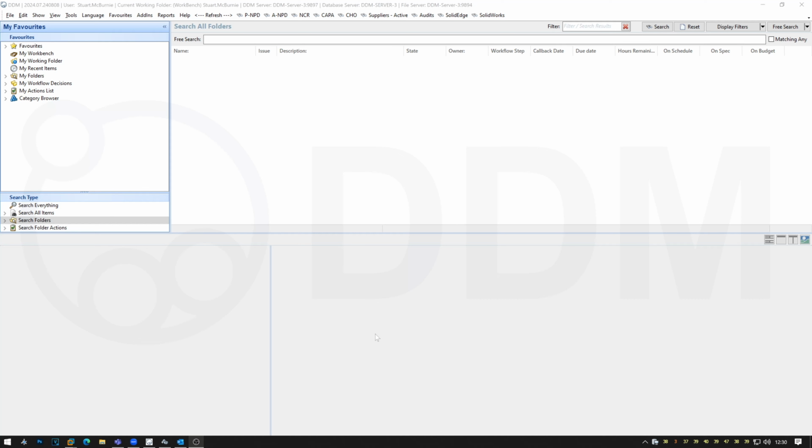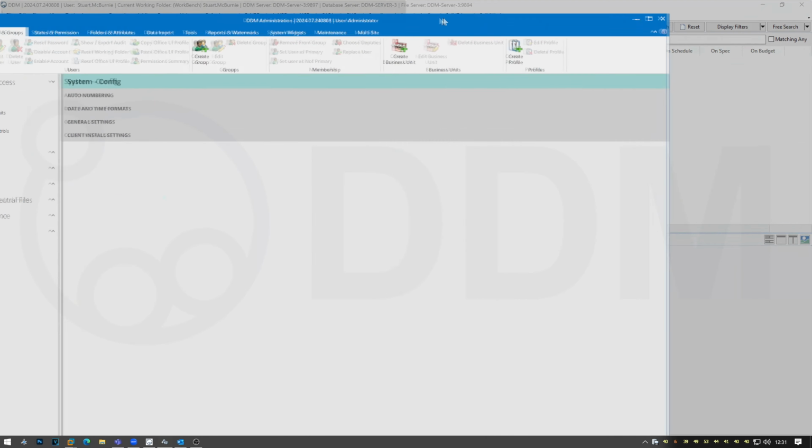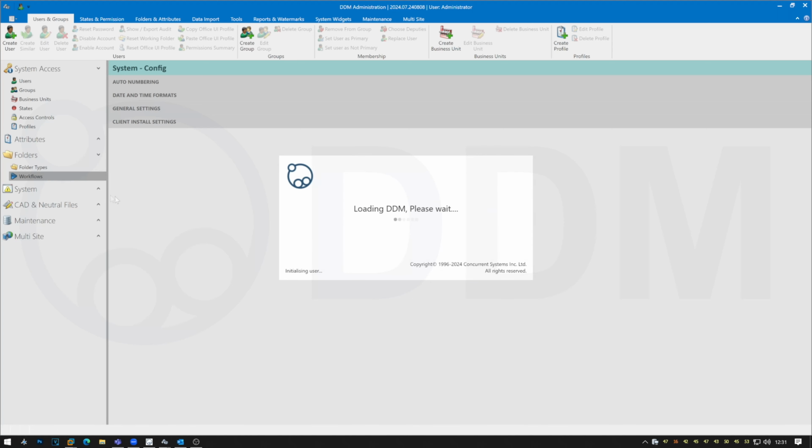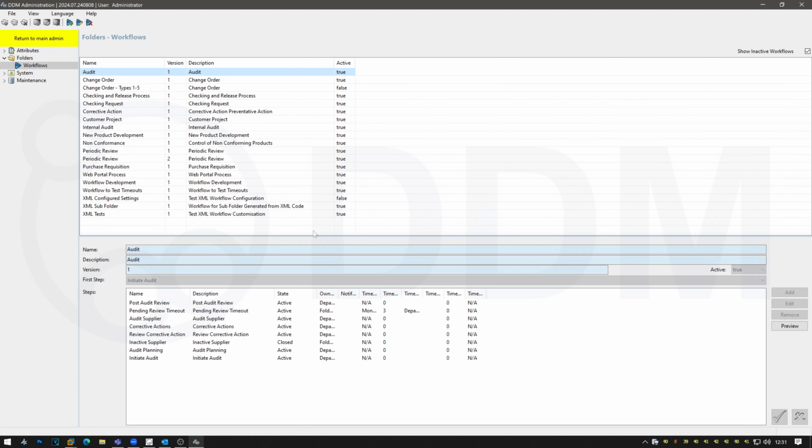2024.07 sees a number of changes in the administration client. The first one, if we go into the DDM Administration client, is that we have two DDM administration clients, and if I go into the workflow editor, you will notice that we jump to the old DDM admin client.